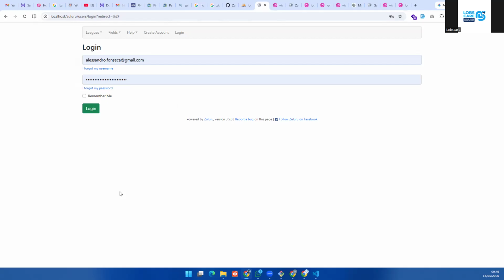In the next video, I'll show you how we can create the tournament. I'll go with soccer because I already created the soccer tournament on Zuluru, and I'll show you how we create the tournament with multiple rounds, round robin rounds, and the finals, all those things.